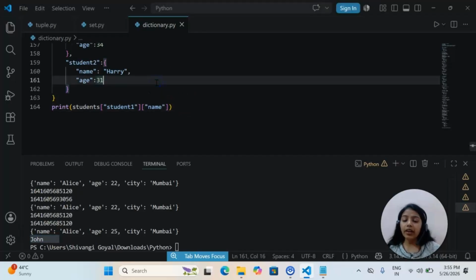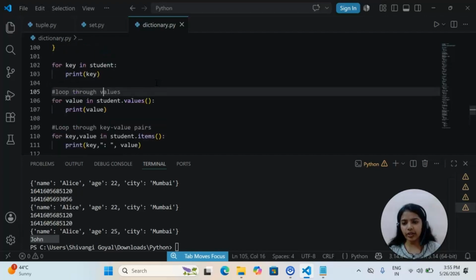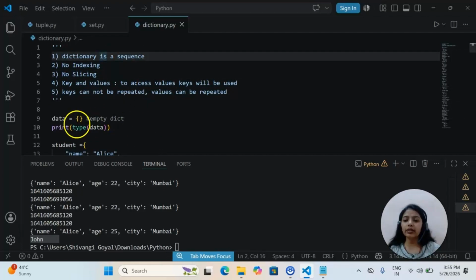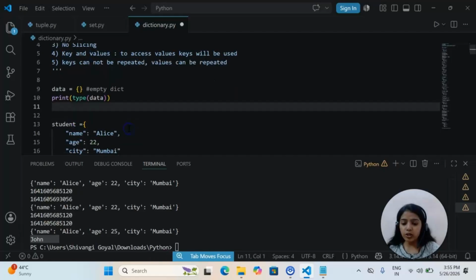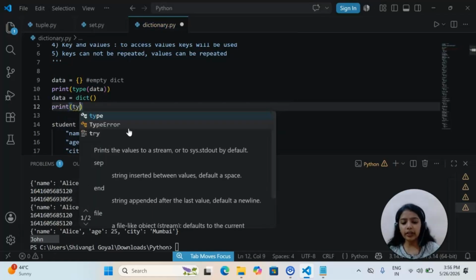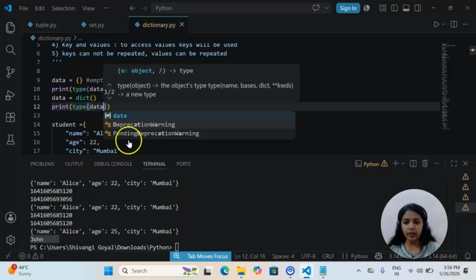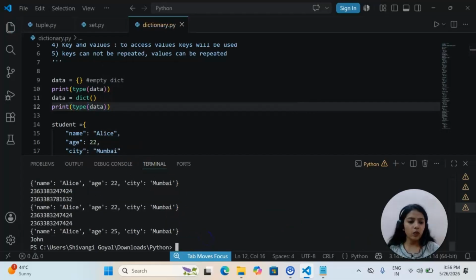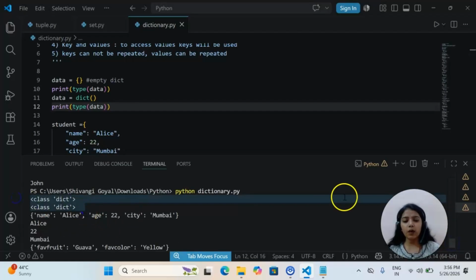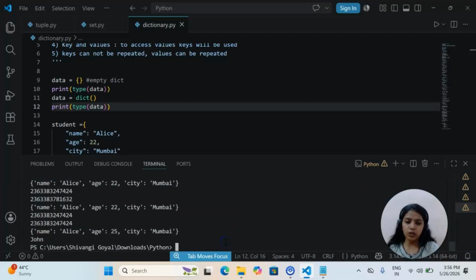One more thing, when we created an empty dictionary, we just provided the curly braces empty. Also, we do have a type conversion function called dict. This will also create an empty dictionary. So if you run it and you go up, it should print this 2 times. See? So this is how we can create the empty dictionary using the type conversion function also.